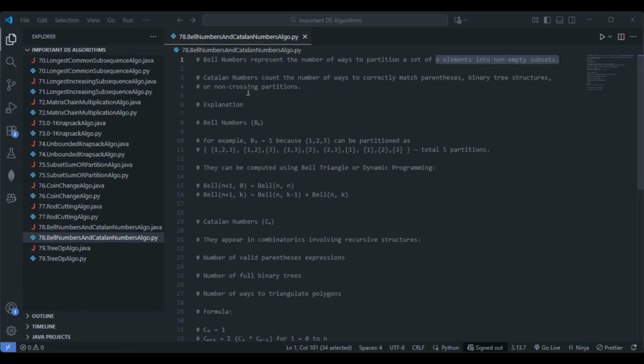Then what do the Catalan numbers do? Catalan numbers count the number of ways to correctly match parentheses, binary tree structures, or non-crossing partitions. So this is it for the Bell and the Catalan numbers definitions.